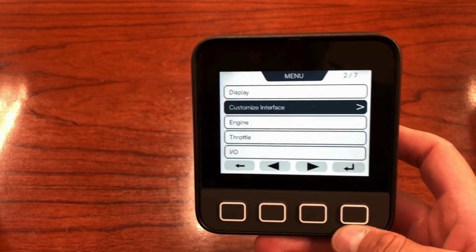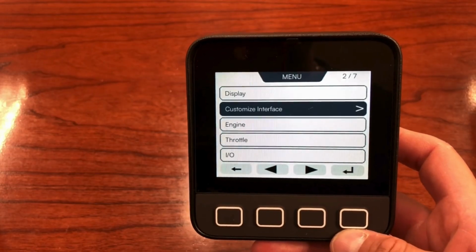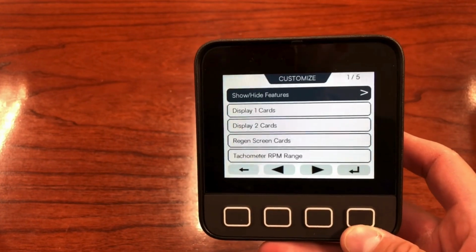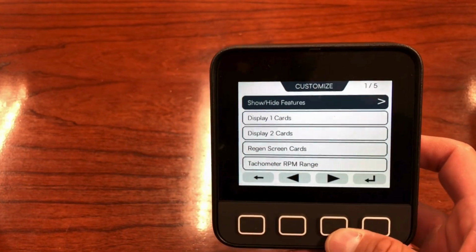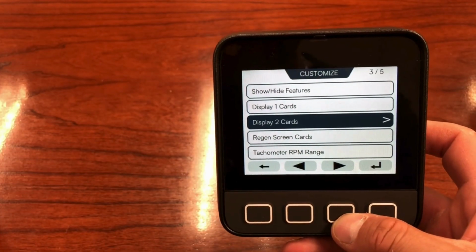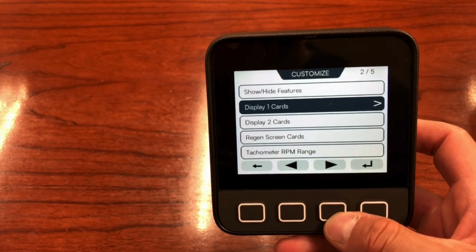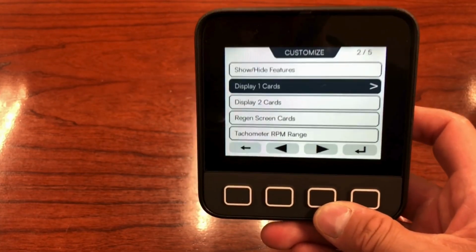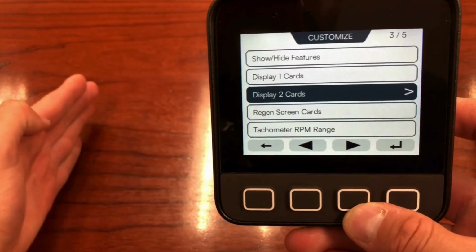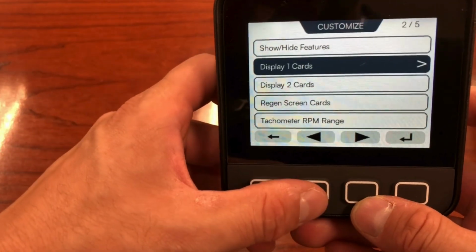Okay, here we have the custom interface. This is where we can show and hide the pages and where we can change the parameters in some of the tabs. Let's go ahead and click enter. We have show and hide features, display 1 cards, display 2 cards, regen screen cards, tachometer RPM range. Now display 1 cards, what does that mean? Display 1 card is going to be your monitoring page, the first monitoring page, and then display 2 is going to be the second monitoring page. That shows all the soot percentage, the engine oil temperature, all that.